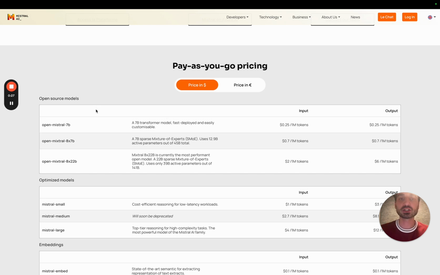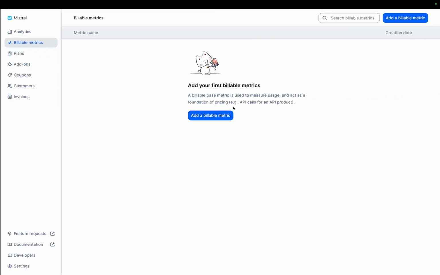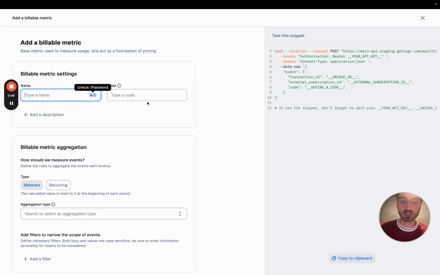The first dimension impacting the pricing would be the model that is used. And the second dimension would be the type of the token used, which is the input or the output. I'm going to replicate that into Lago to show you how flexible this filtering feature is. And there you go. So I'm going to add first a billable metric.